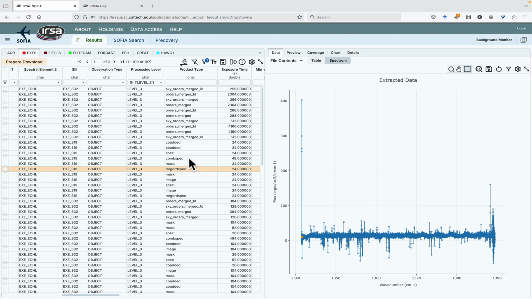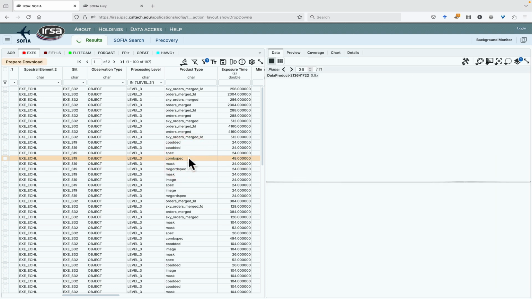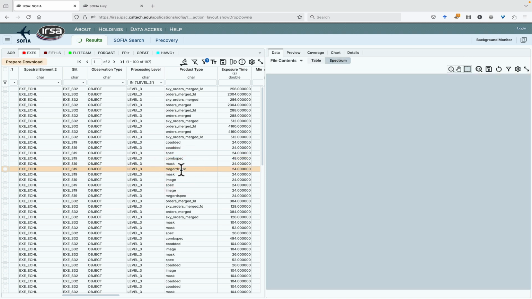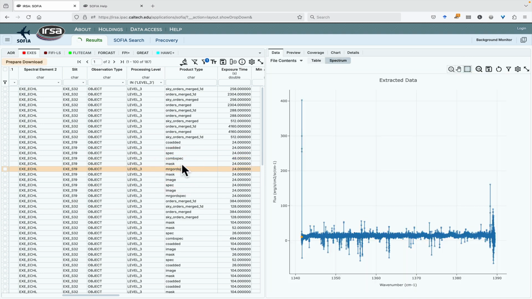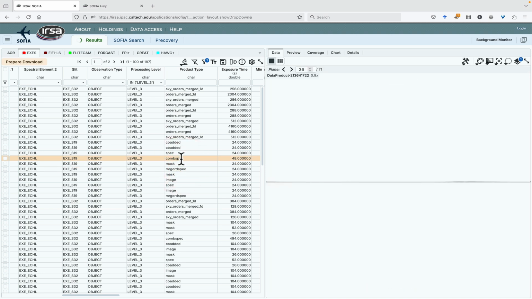So for the highest level products, the most scientifically useful products, it's doing its best to give you something that's scientifically meaningful. As you poke around, though, you're going to find other stuff that is maybe not so useful.